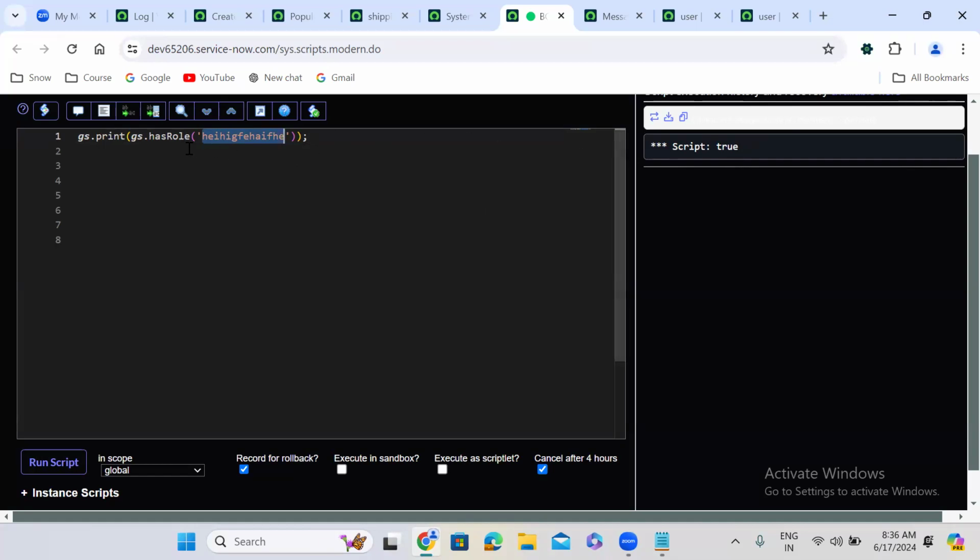That is how you will get the current logged in user information on the server side using the gs.getUser object. And if you want to check whether the current logged in user has a particular role or not, you can check it using gs.hasRole.